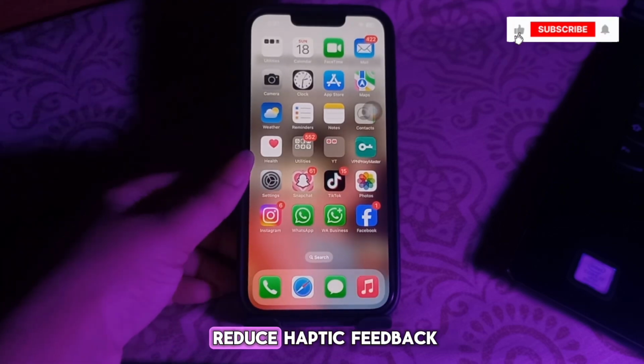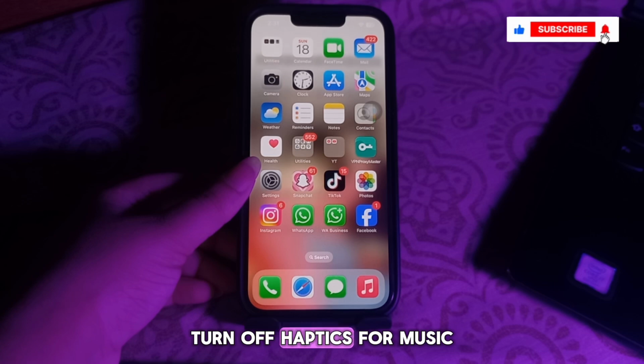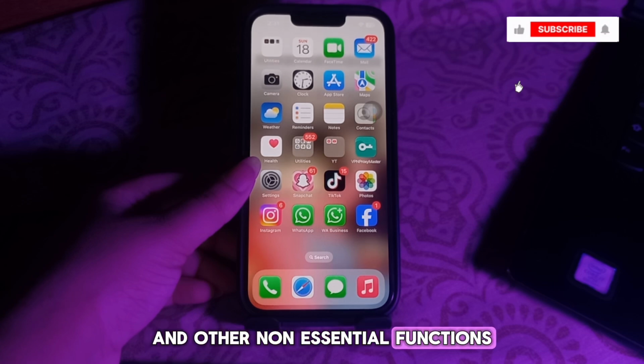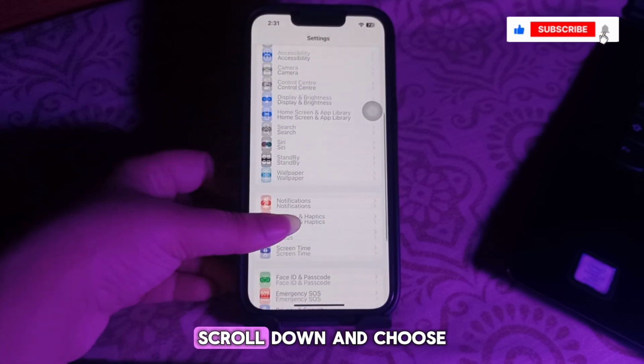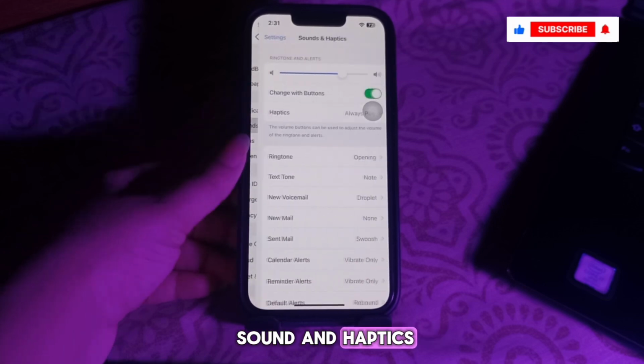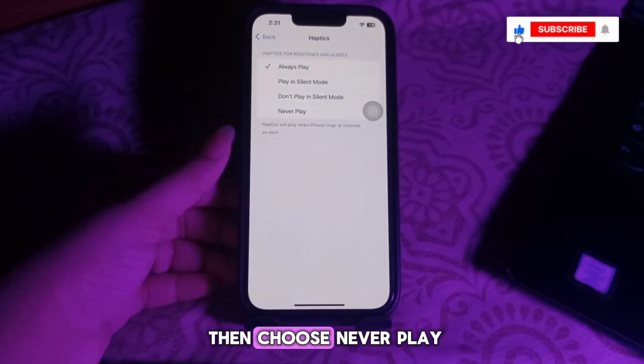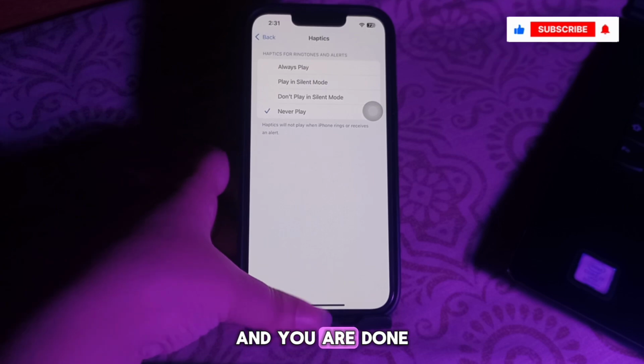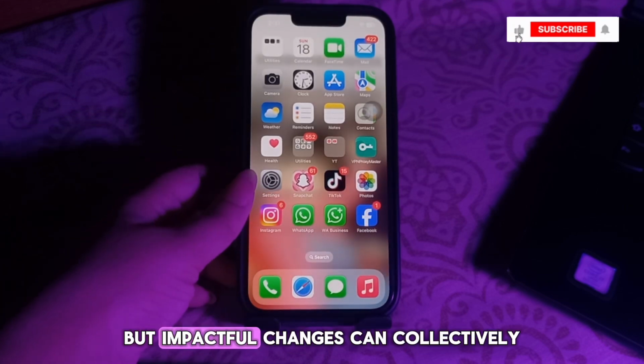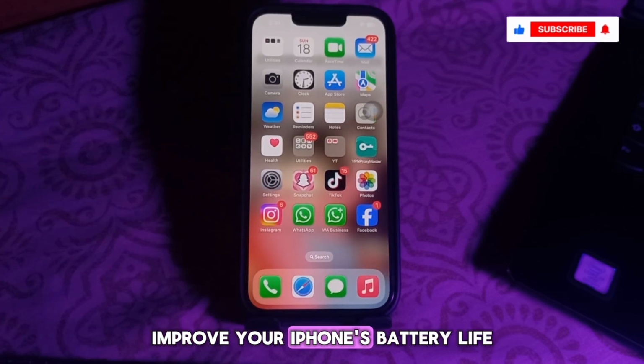And also you should reduce haptic feedback. Turn off haptics for music and other non-essential functions. For this, go to settings, scroll down and choose sound and haptics and choose haptics and then choose never play and you are done. These small but impactful changes can collectively improve your iPhone's battery life.